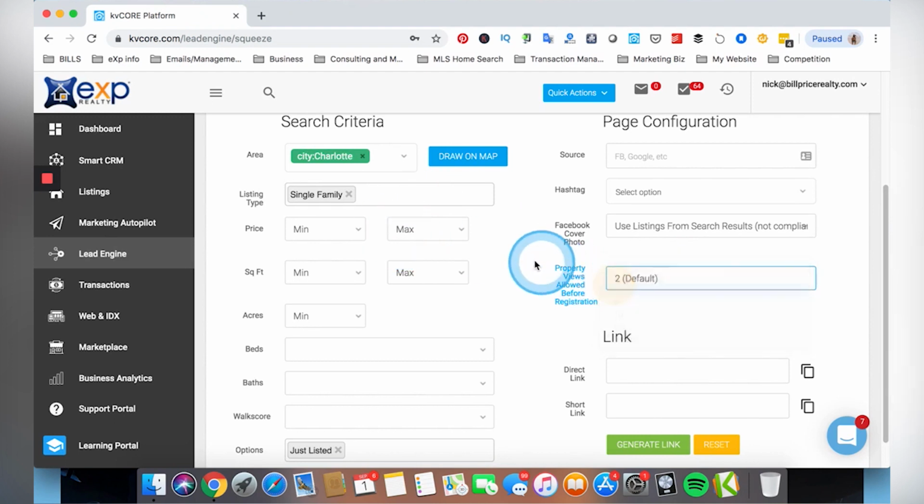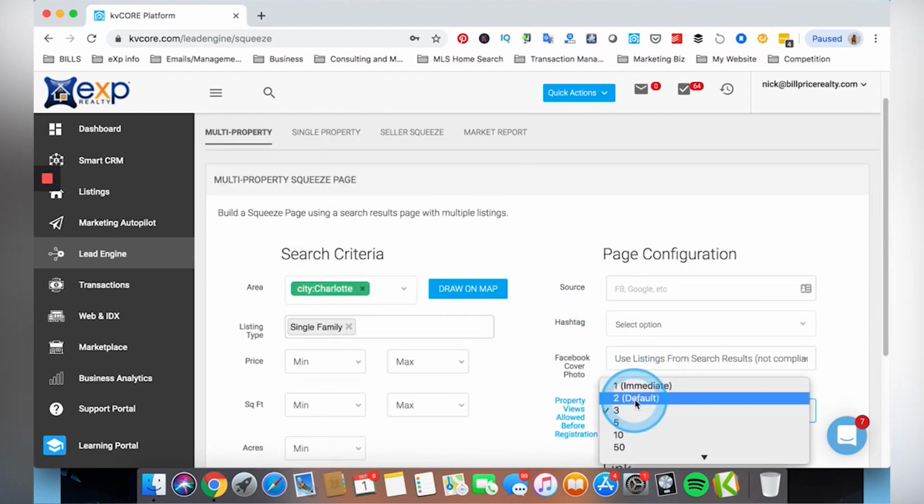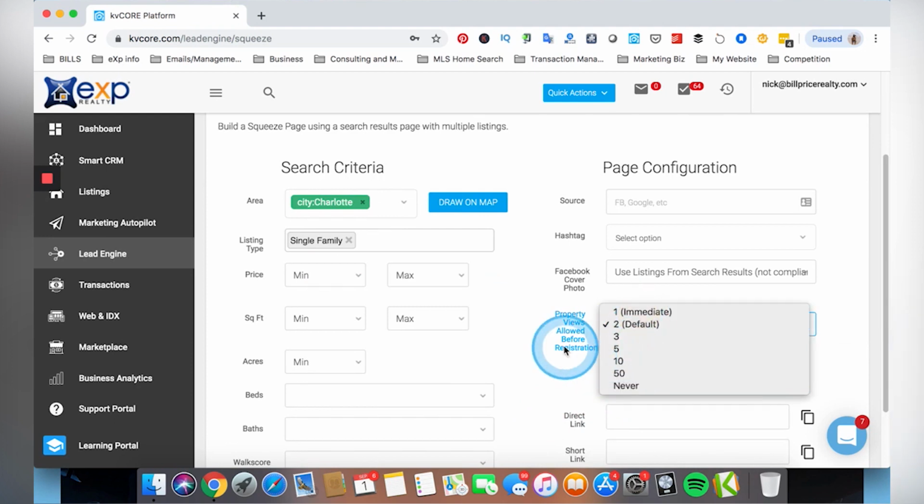On a multi-property squeeze page, here I would generally leave it at 2 or maybe 3. I would never put it up to like 5 or 10 or never, unless it's a post that you know a lot of agents are going to look at. So for example, if you were going to post something of all the listings that you have listed, and you have many listings, and you just want to get them under contract, you want to get them sold, you're going to send them to a lot of agents, something like that, you could change this to never.